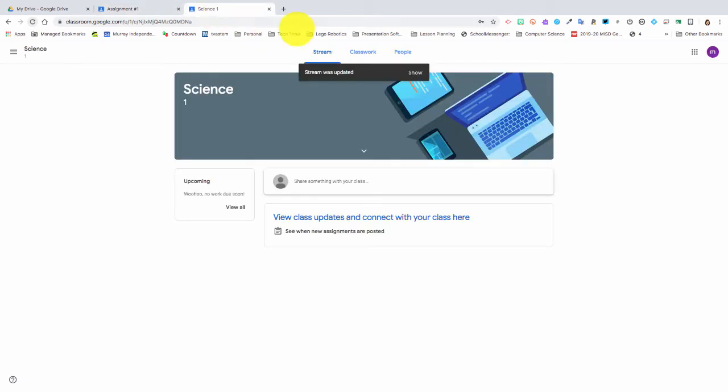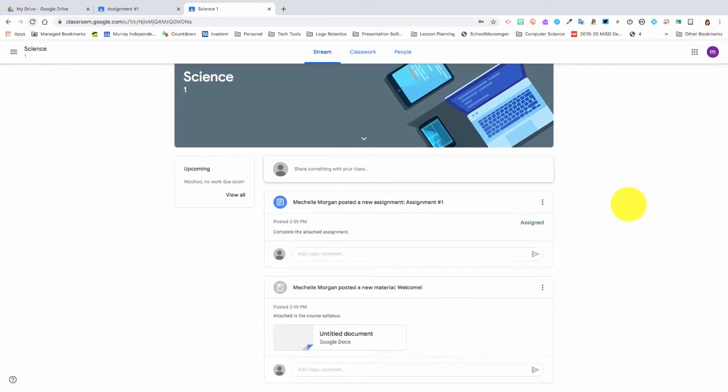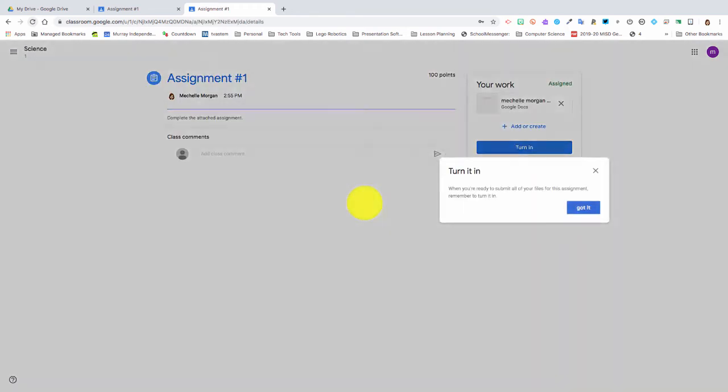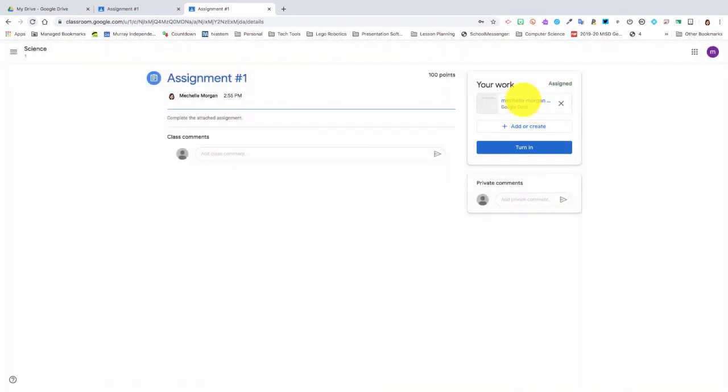From the student side, I can see what the teachers put on here. So I've got the welcome material, and then I also have this assignment. When I open up this assignment, I'm going to see whatever attachments the teachers put in here, and then I'm going to see options to add or create other things, and I'm going to see the option to turn it in. So from my view as a student, I can open up the document.